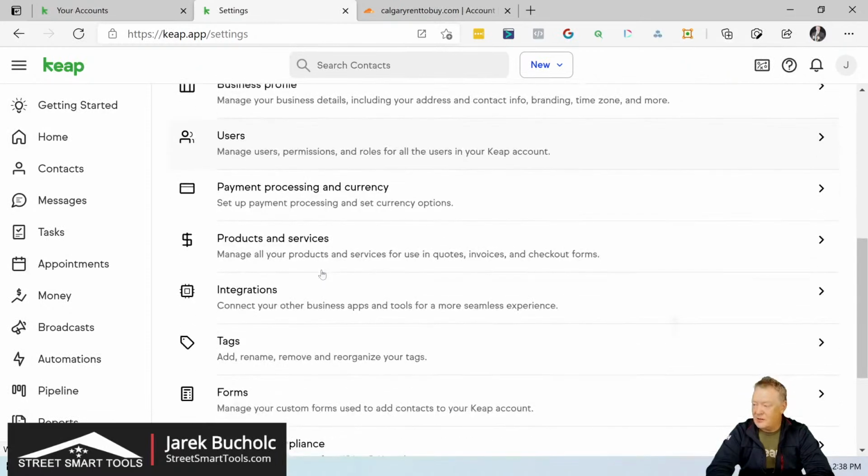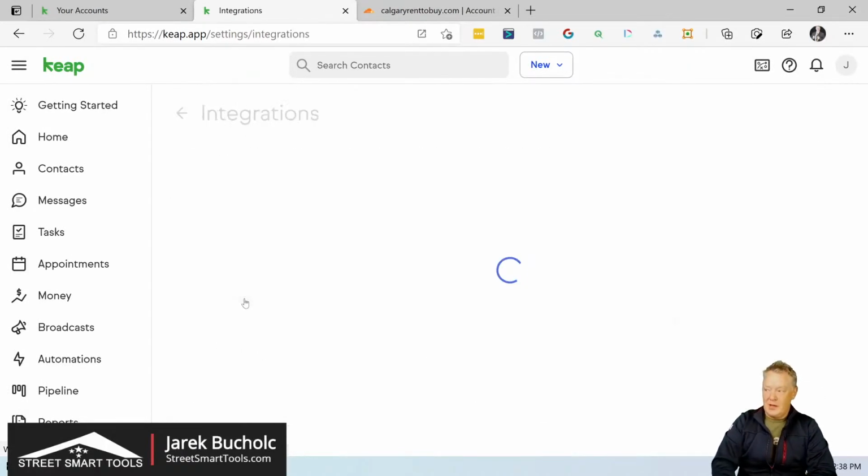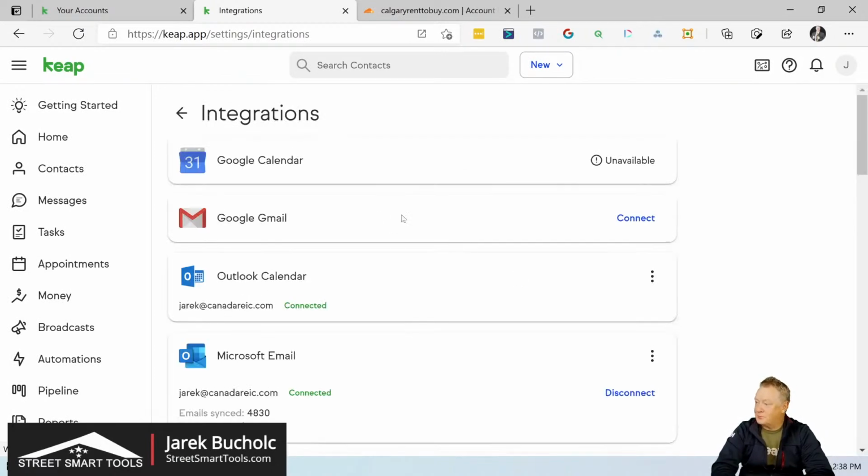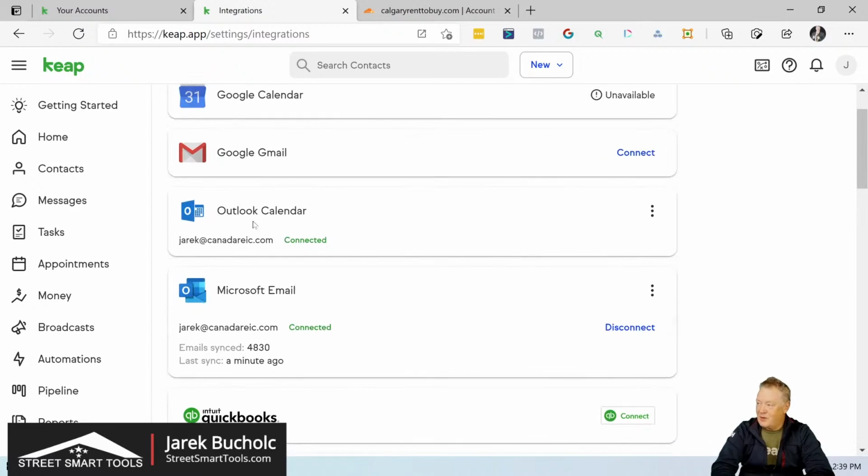And then integrations. That's a very powerful system where you can integrate, as you see, my email is connected. So all the emails I communicate with the contacts, all those interactions and everything. If you see here, 4,830 emails synchronized, and my email box is clear. I'm not using Outlook Calendar. We are using Microsoft Office.